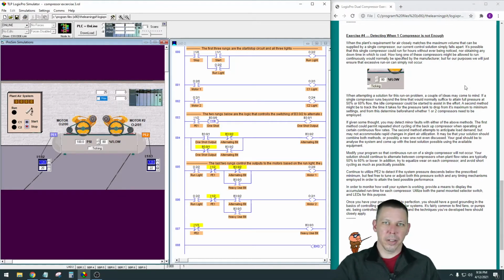Okay, here we are, guys. We're in the very last exercise of the compressor lab for the LogixPro RSLogix simulator for Allen Bradley.